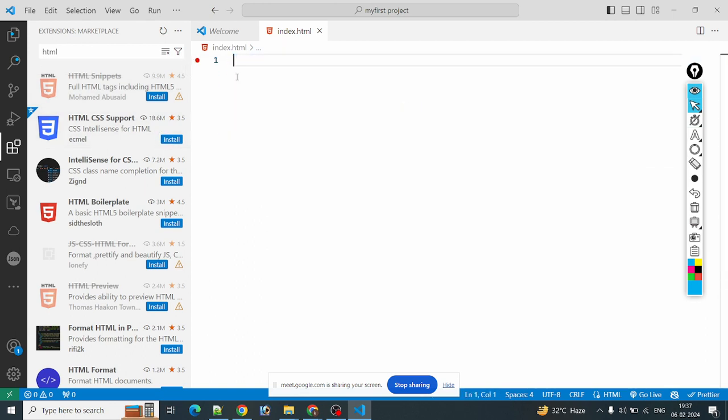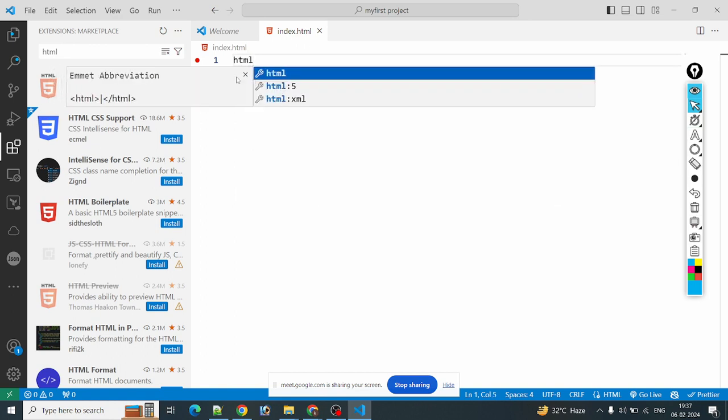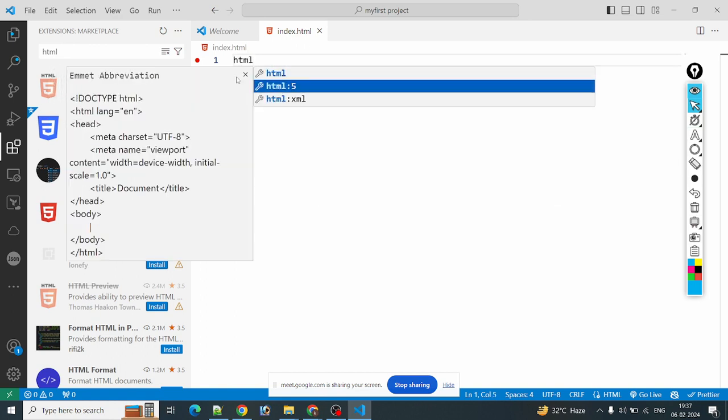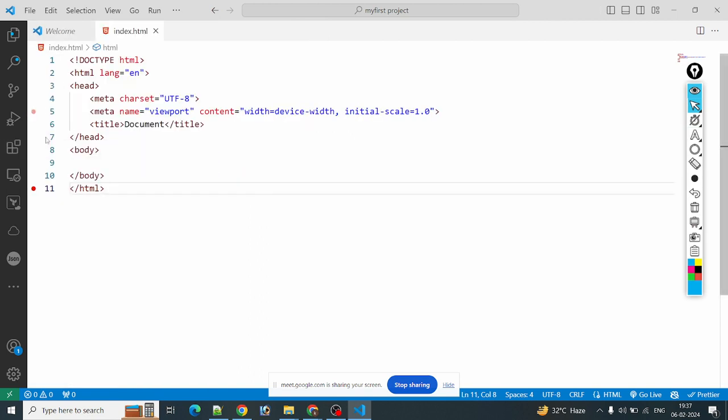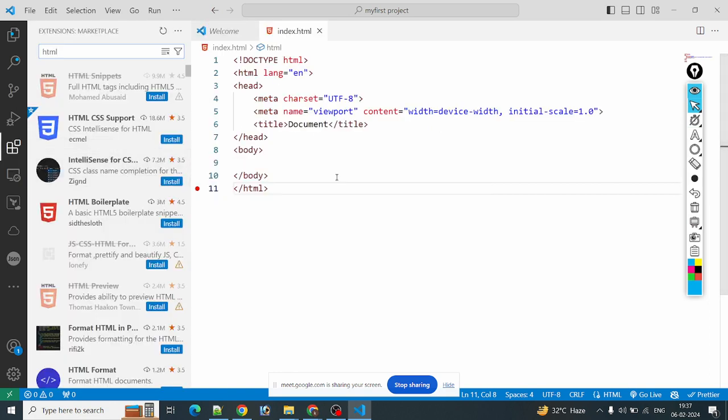The keyword here, for example, is HTML. When I type HTML, I get the suggestions, and when I click on that HTML option, I get the whole snippet. After getting the snippet, I will work as per my requirement, make some changes, and go through my coding. So this is our extension section, and in our editor you can install any extensions required for your coding.